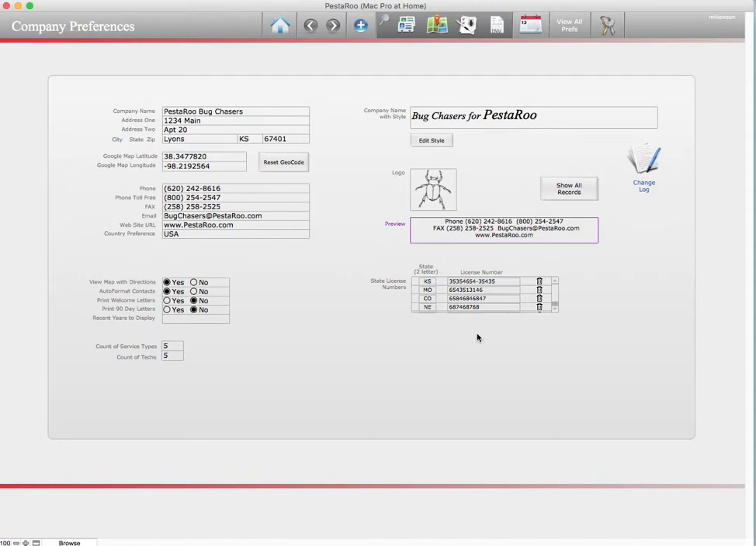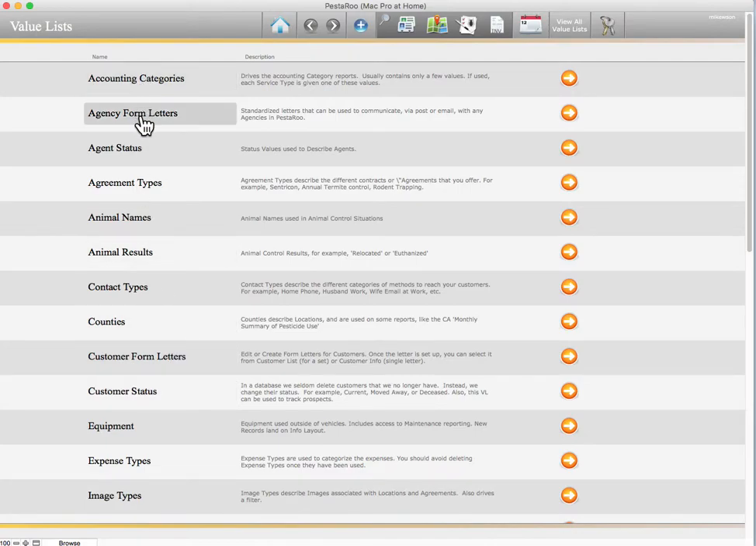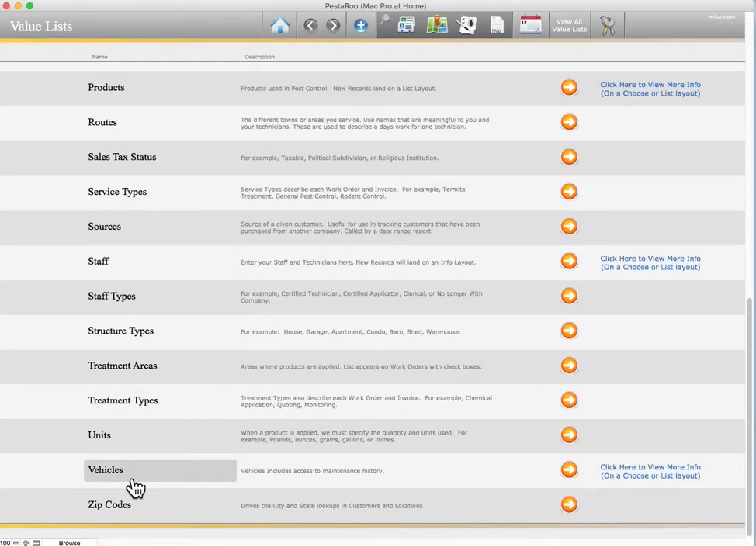PestaRoo offers a large number of customizations, and you should go explore those. Most of those are going to be found back here in Value List. So after you do company information, your next tip is to explore these. Find out which things are in here that you can customize. You'll see everything from service types to your staff and the products that you use, and it's a good list to go explore.